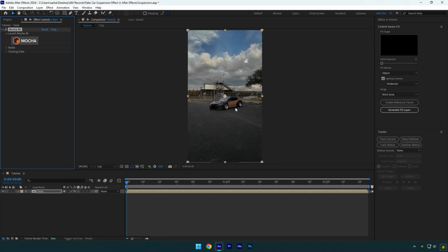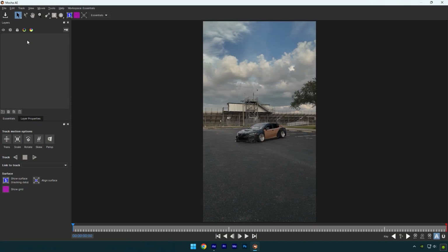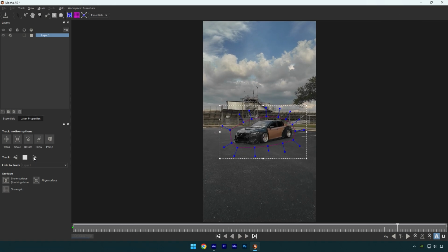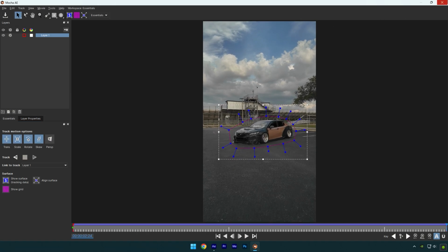To mask, I will use Mocha AE. In Mocha, grab a pen tool and mask out your car. The mask shouldn't be perfect, simply make it like in this tutorial. Now click on the track forward button and wait until it's done. Once it has finished, click on the save button and close Mocha AE.